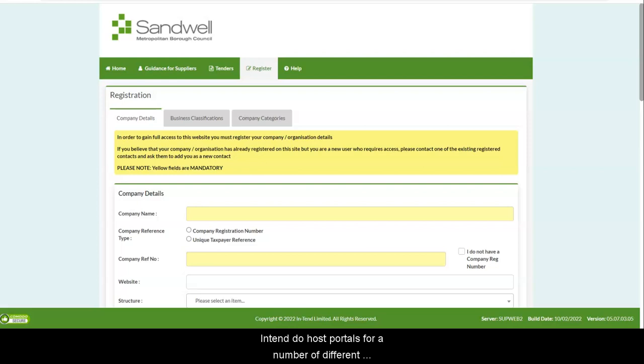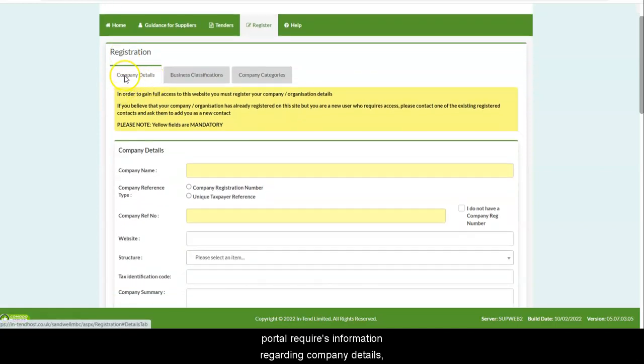Now, Intend do host portals for a number of different organisations, and as you can see from my screen today, I am going to be using the Sandwell Metropolitan Borough Council portal. You can see here that for the registration on Sandwell's portal, they do require information regarding company details, business classifications and company categories. Now, if you do come across any other Intend portals that do require further information, please do let us know and we can do another video covering these extras.